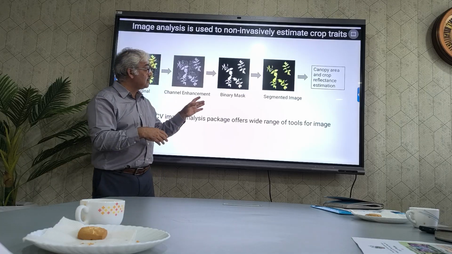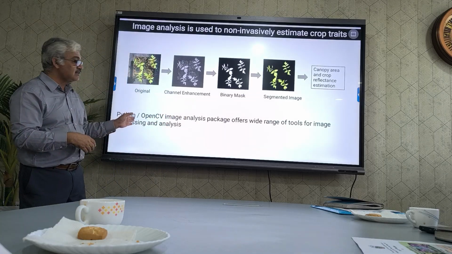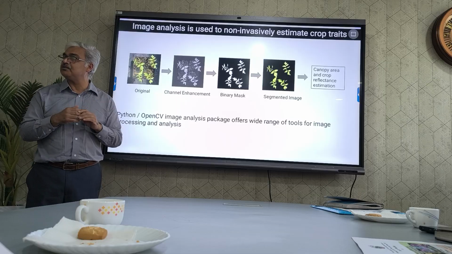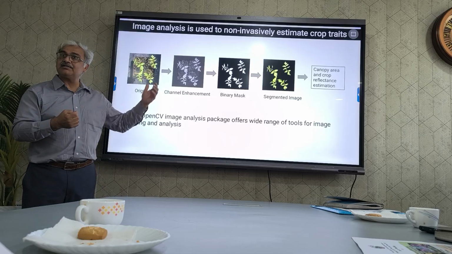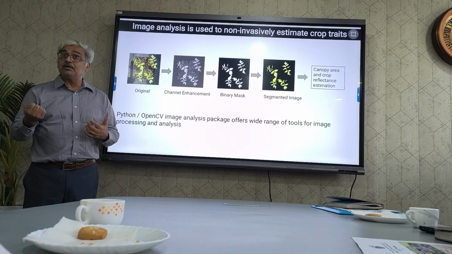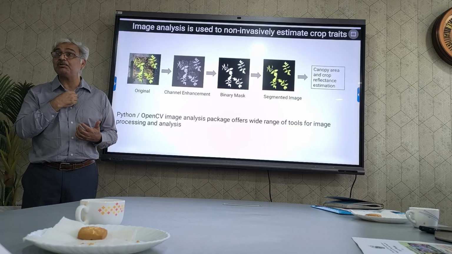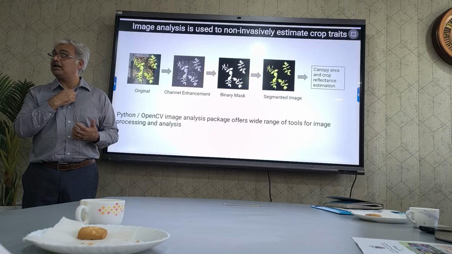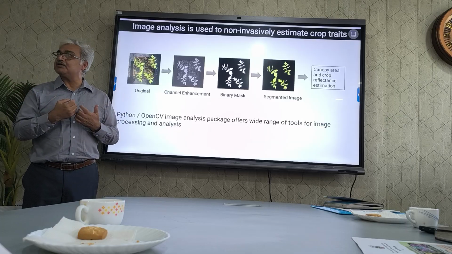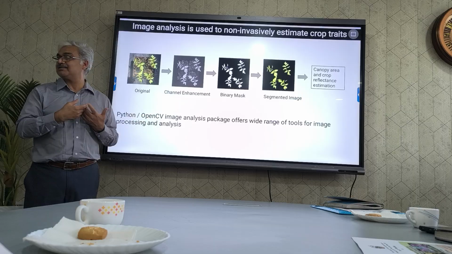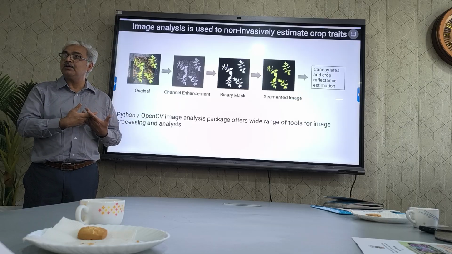But that happens with Python OpenCV. It offers a wide range of tools that, if you learn a little bit, collect some images, and start playing with them. I'm an example. I am not a computer scientist. I'm not an engineer. I'm a plant physiologist, like most of you. I just had interest, and so I started doing it myself many years back.